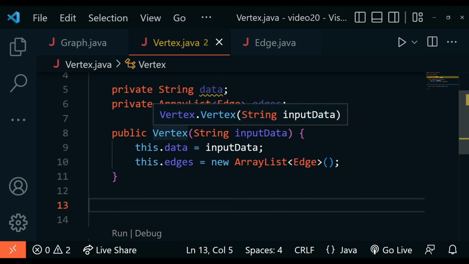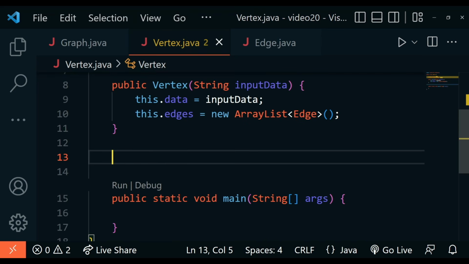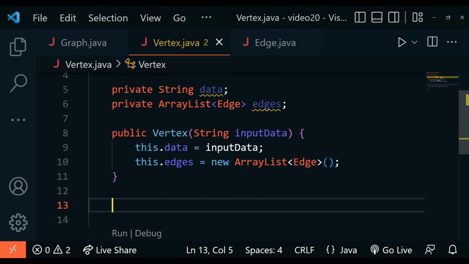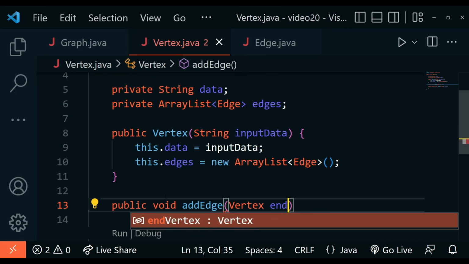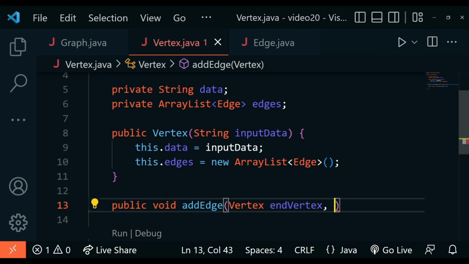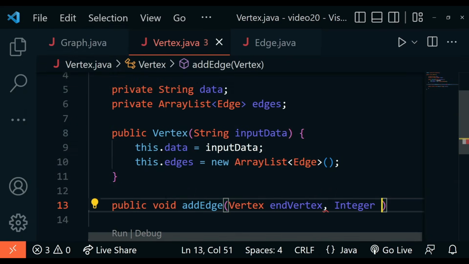Now we got these vertices, right? Now we want to have a mechanism that will allow us to see these edges in live action, right? The other thing that I want to go through with this is that I'm going to create this as a directed graph. So there's going to be arrows here. A method called public void addEdge, and over here we're going to add in the vertex and vertex and integer weight.